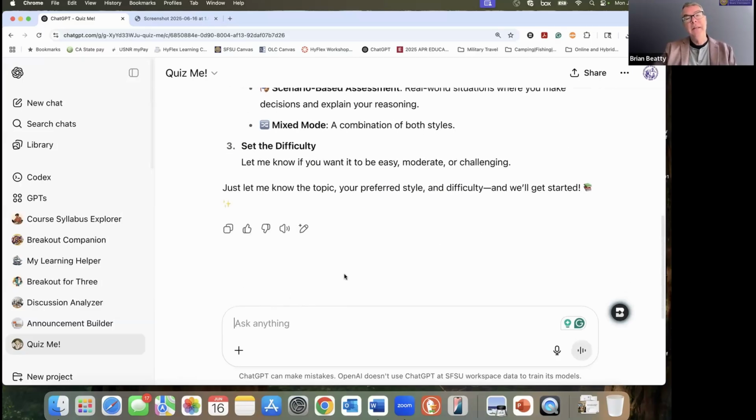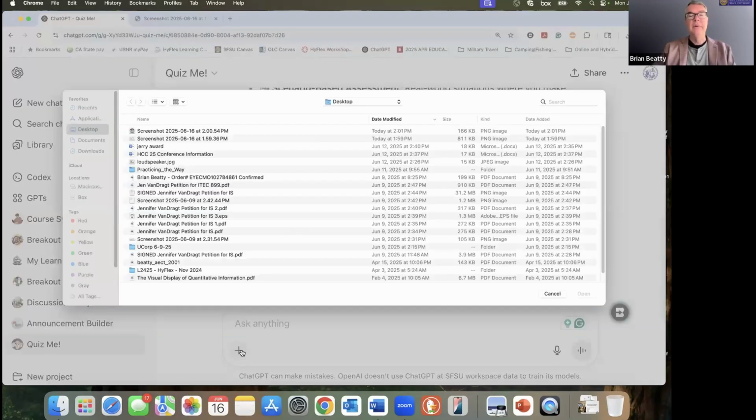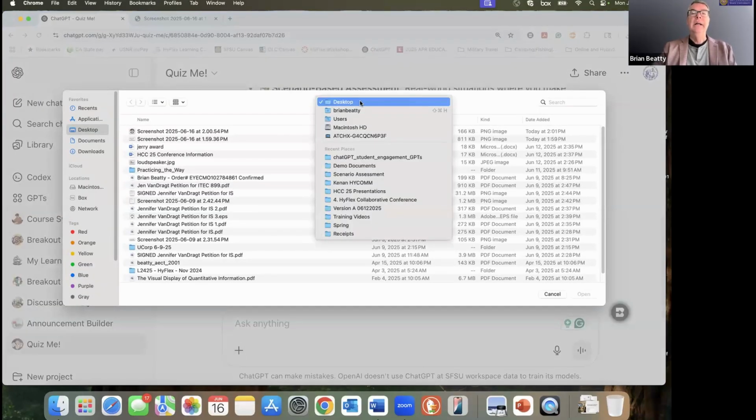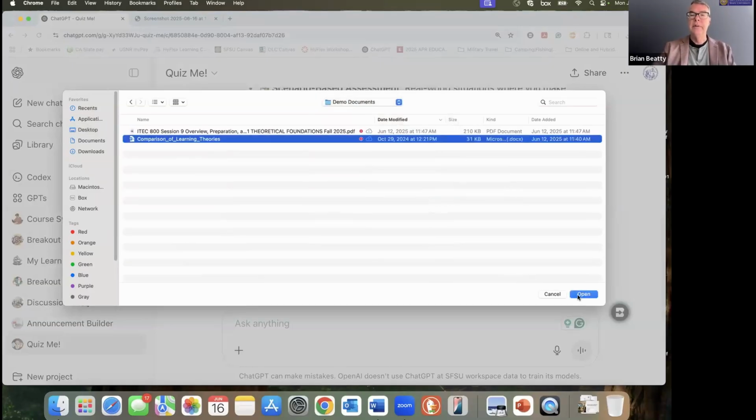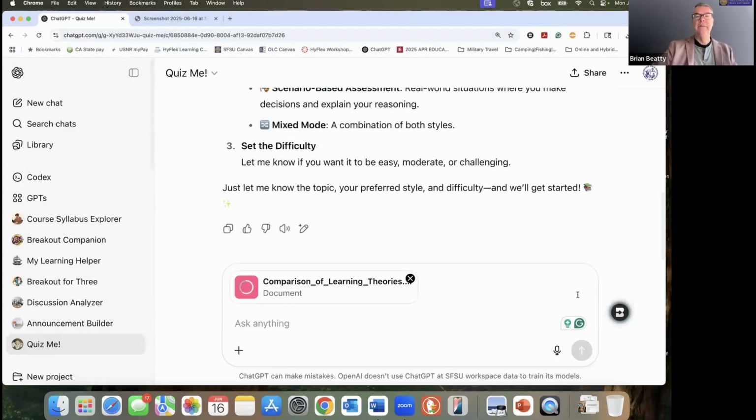And so what I will do then, typically my students would know that if they want a quiz on a particular topic, they would upload the reading or some set of information based on it that would be helpful. And I'm going to use just this document. This is Comparing Learning Theories. It's from one of the classes that I teach. It's kind of a summary idea. And so I just upload that file.